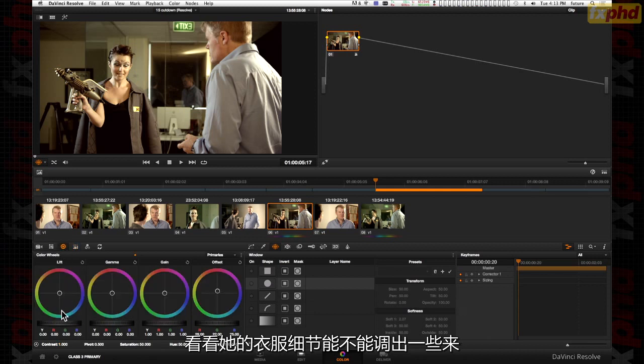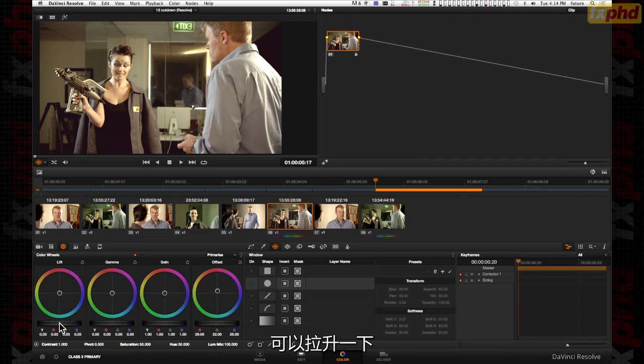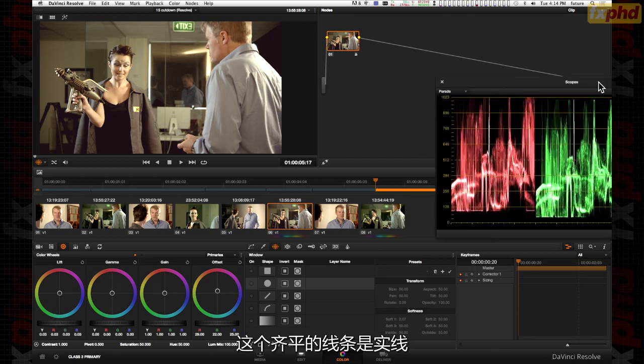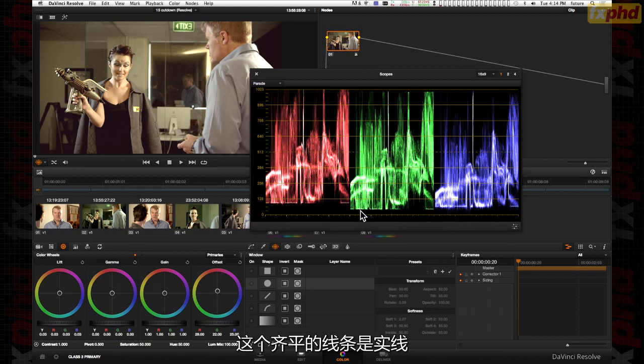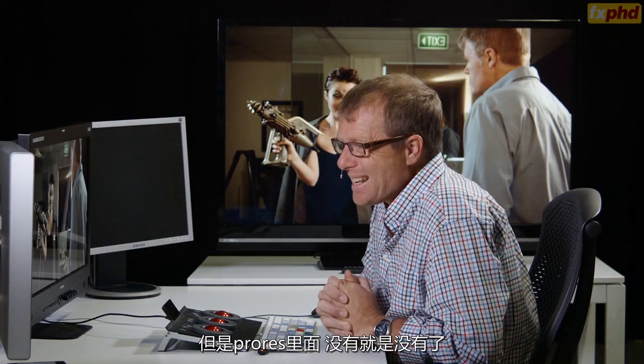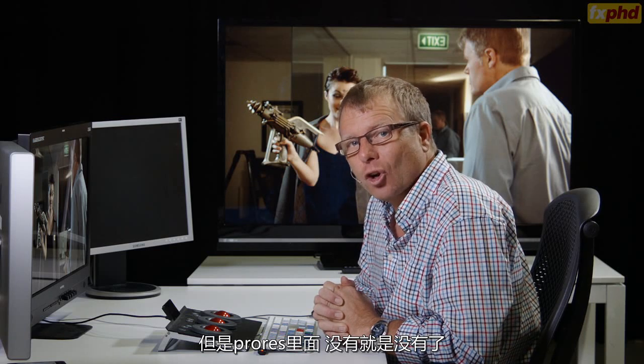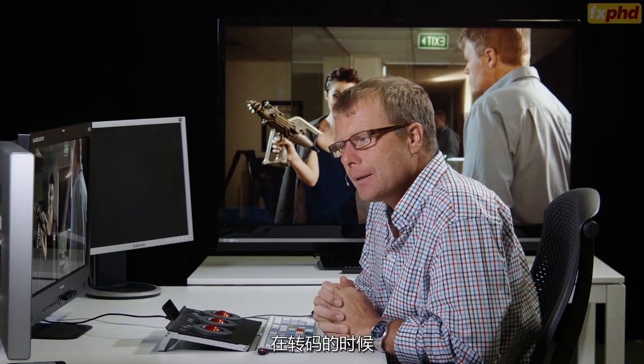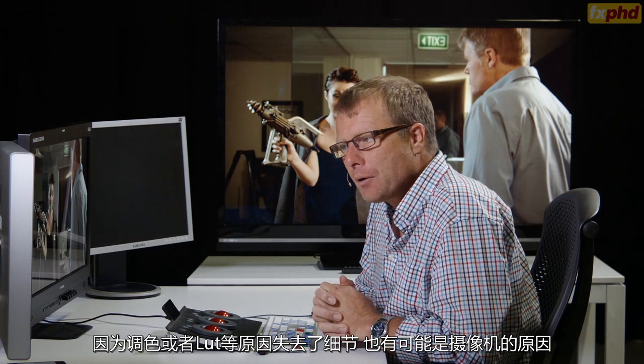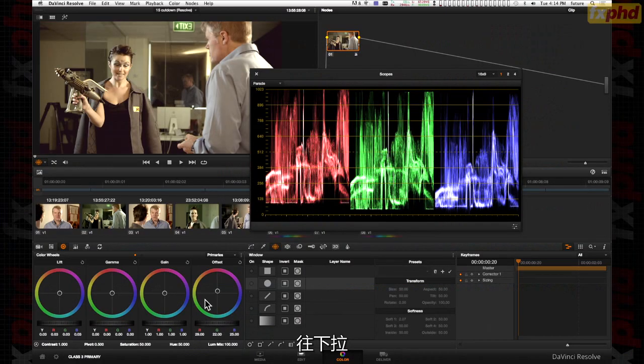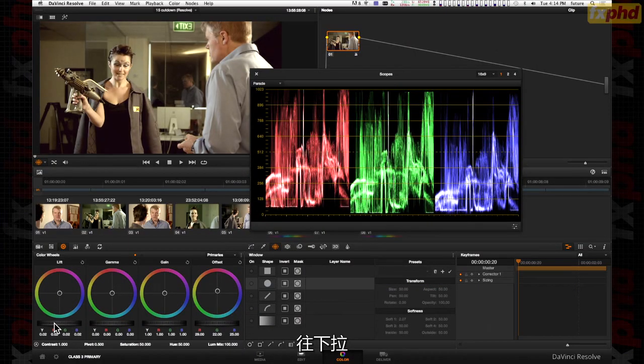Now I may have to see if there's any detail in her top. I don't think there's going to be, so we may be a bit crushed there. It is. We lift up, and what we can see is this line is solid. That means there is no information there. Then there might be in the raws if we ever get hold of the raw files, but in this ProRes that we're working with, it's gone. So it probably means that when it was transcoded, that got crushed slightly in a grade or with a LUT, or it could even be in the camera. Might be like that in the raw. So I may as well sit that back down, like that.